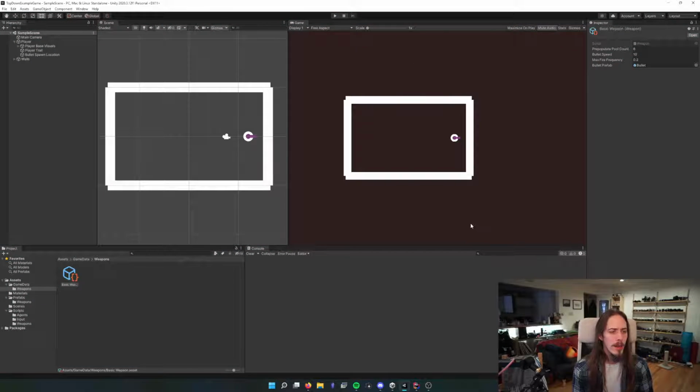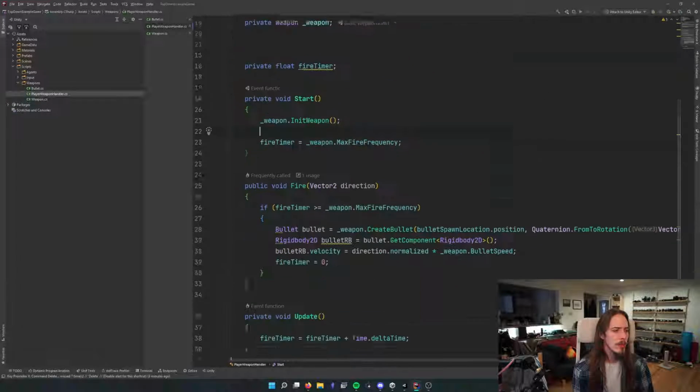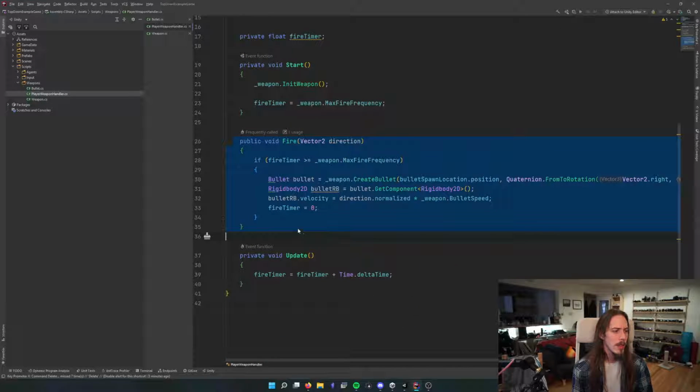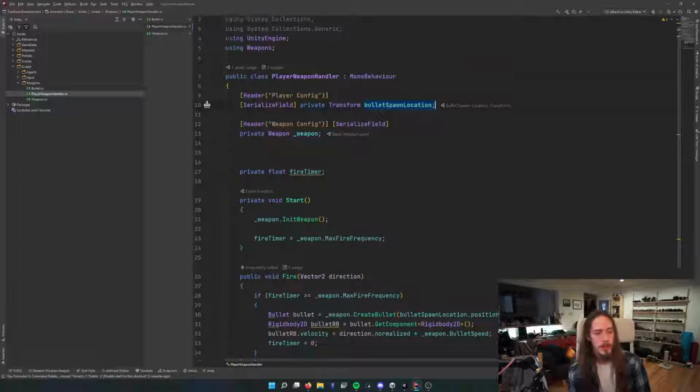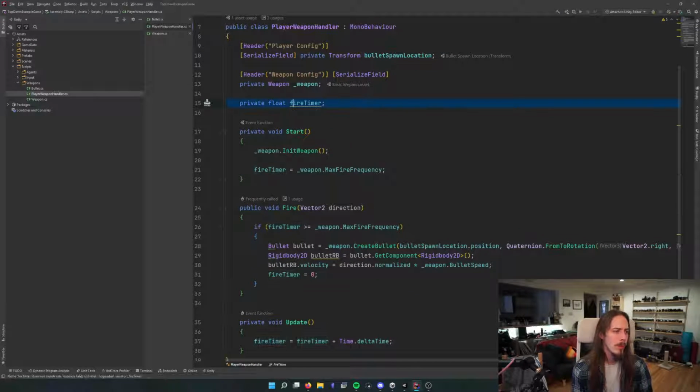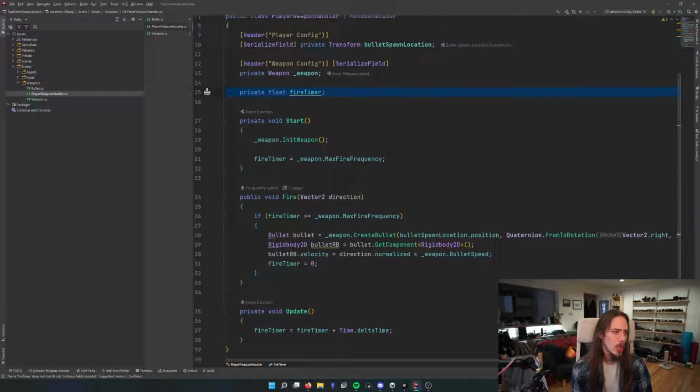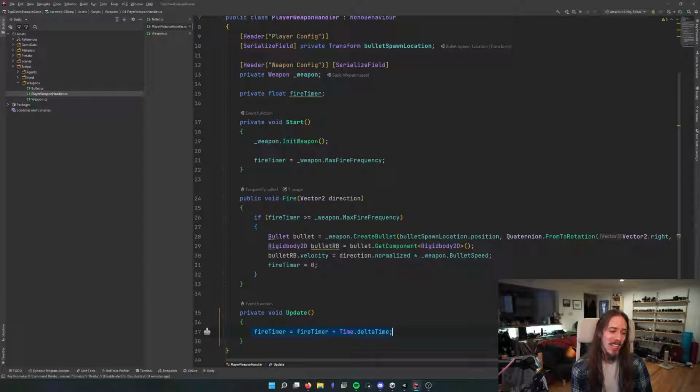Okay. Next, I actually want to move my fire methods and my fire logic and my timer. I basically want to move my entire weapon handler to the weapon script, and the weapon handler will actually allow me to switch between what weapon I'm using. And it's going to need that bullet spawn location on the transform. I think you don't want to put the scene reference in your scriptable objects. But we'll move the fire timer, because then we're going to need an update tick. We're going to need to pass that along, depending on how we want to switch weapons.